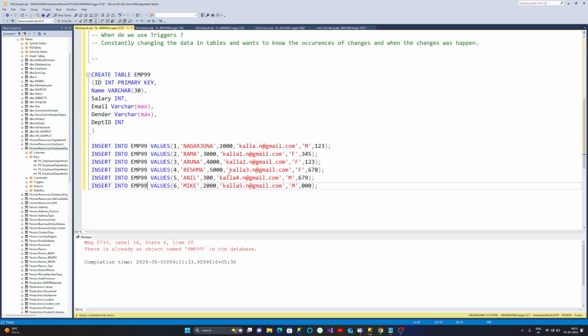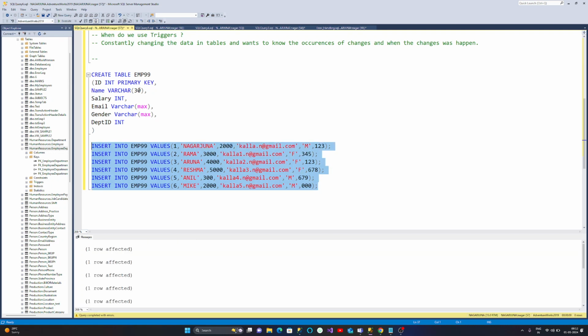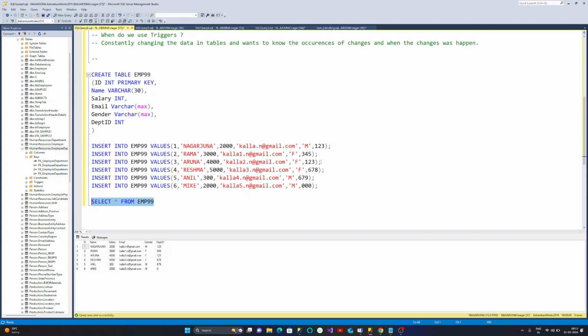Yeah guys, so now I want to insert some records into this table. Just see, some records are inserted in this table. Now just see, select star from emp. Okay, some records are there, but I want to perform some event on this table.